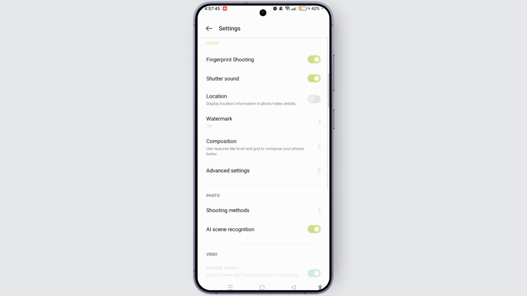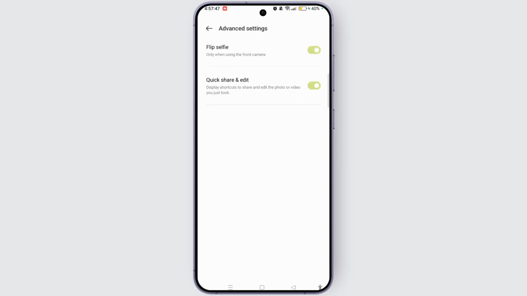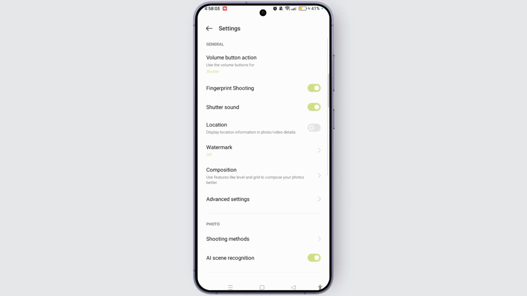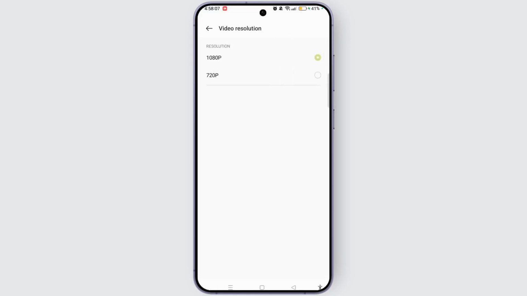For that you can go ahead and select advanced settings as well and toggle both the buttons on for flip camera or flip selfie and quick start and edit. After that, here you will see the option of video resolution. Go ahead and select that. And here you need to set the highest resolution available to capture the best quality photos.